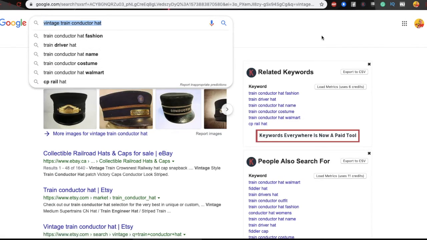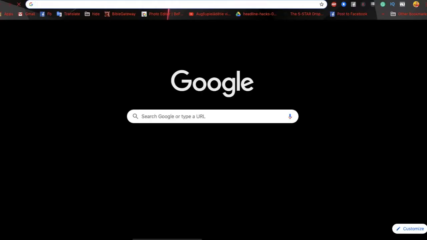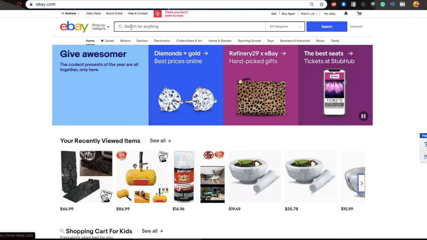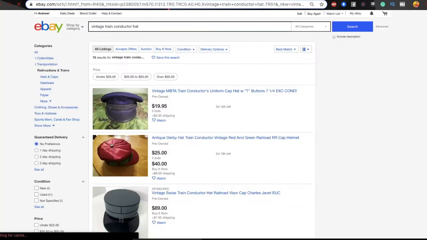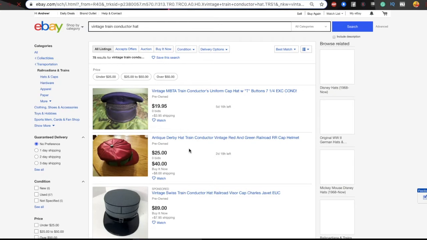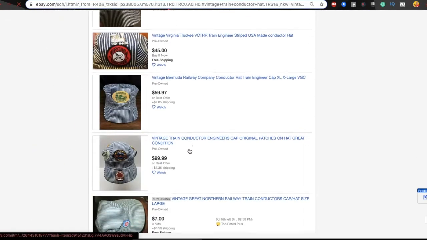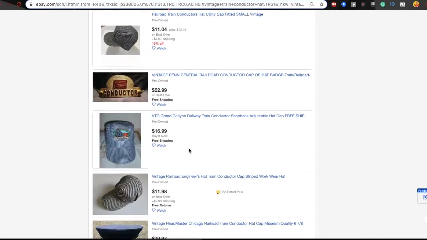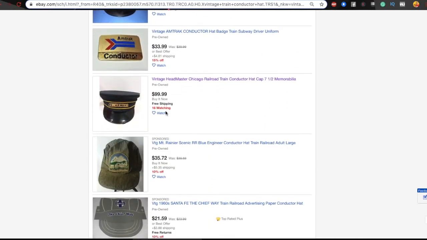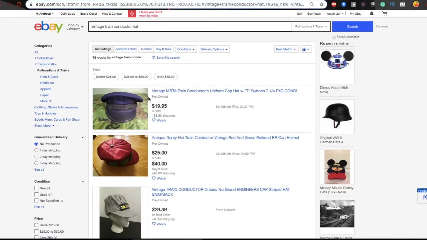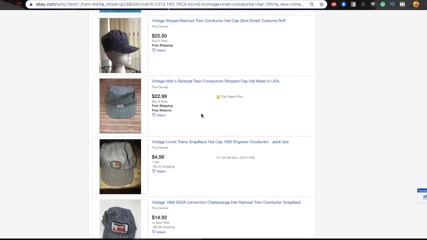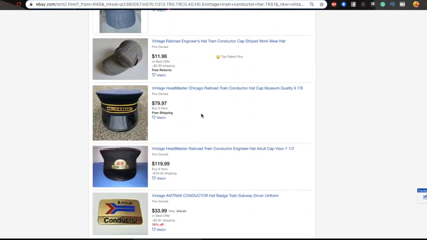Vintage train conductor hat, let me open another eBay page, okay? We'll search again for vintage train conductor hat. Yes, 78 results, which is a good one because if I remember right, it was this fancy here, vintage train conductor hat. Okay, so I'm going to use this keyword because this keyword has been searched and there is almost no competition at all, because none of those hats are appearing on the screen so far here.